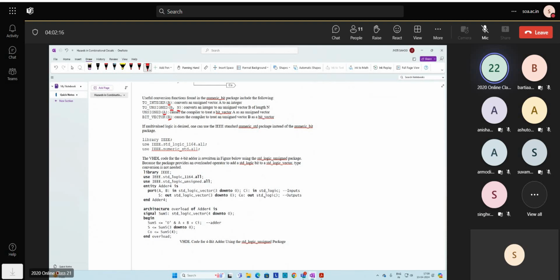Instead of bit, we are using standard logic, so std_logic. Now the entity name is adder 4. Then the architecture description: you can see the architecture name is overload, then the of keyword, then the entity name is adder 4, then the is keyword.